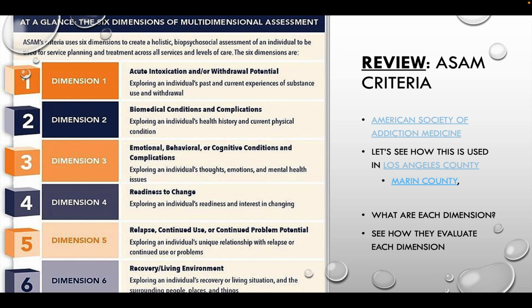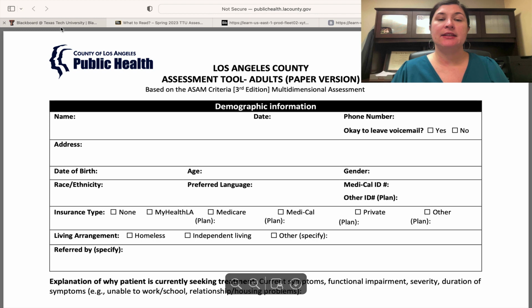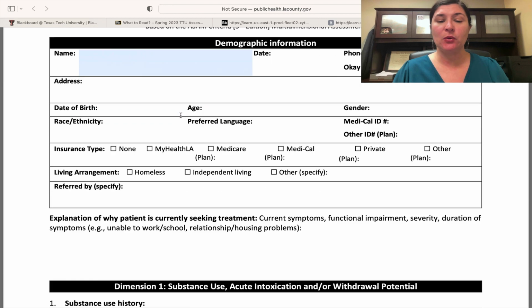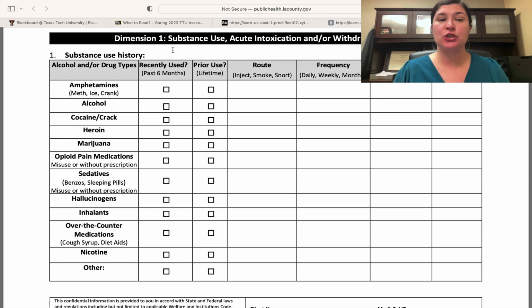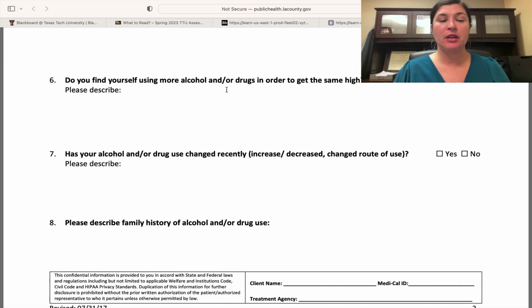You'll remember we've gone over a couple different dimensions with specific measurement tools. Well, in this video, we're going to talk about some of those multidimensional assessment tools that will cover all of the dimensions of ASAM. For example, if we take a look at the Los Angeles County assessment tool, which you have seen in some of the previous modules, you can see that some of the questions are specifically related to the dimensions. For example, here is the dimension for substance abuse in Dimension 1.